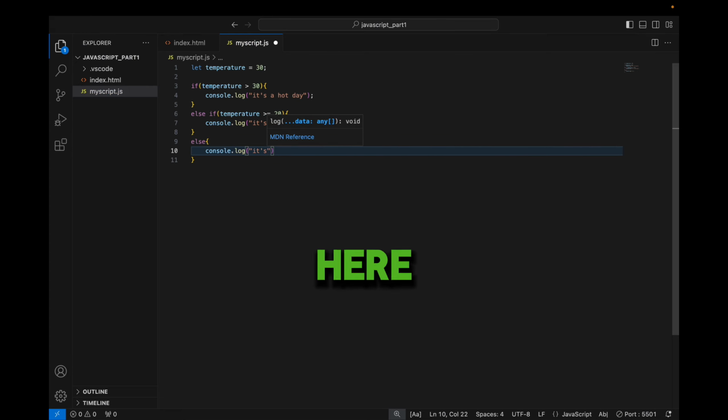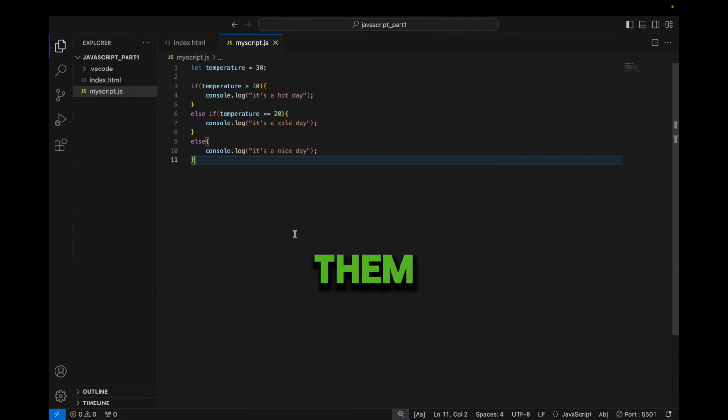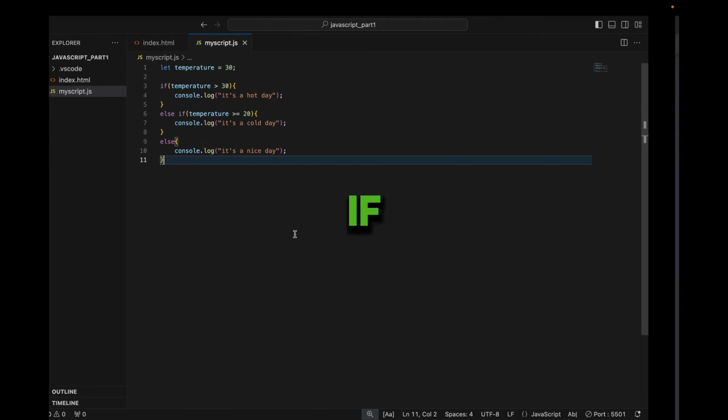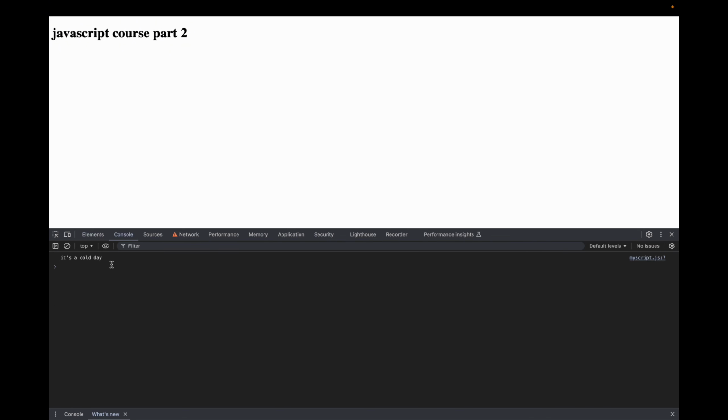The main idea here is that JavaScript checks the conditions one at a time. If one of them is true, it runs the code inside that block and skips the rest. Only one block will be executed, even if multiple conditions are technically true. Go to the browser, expect to see the console, and here we have the value "it's a cold day".